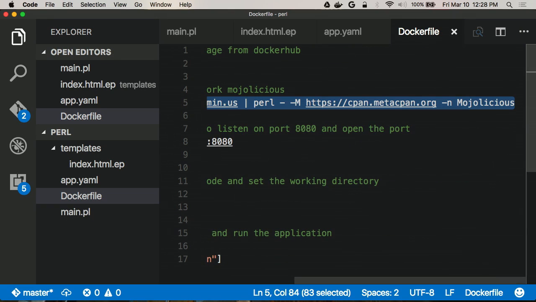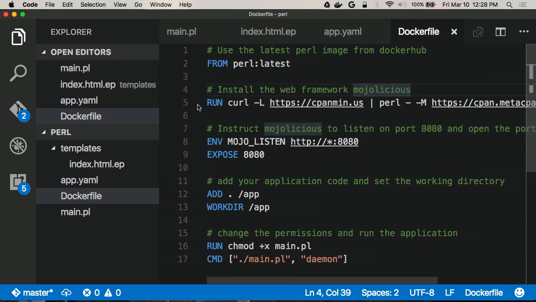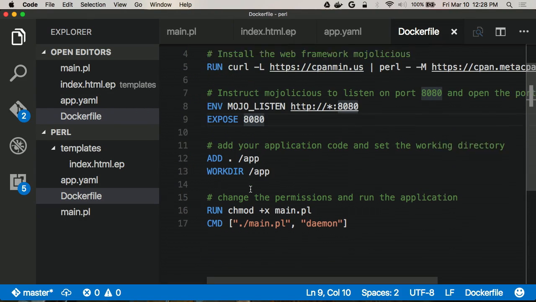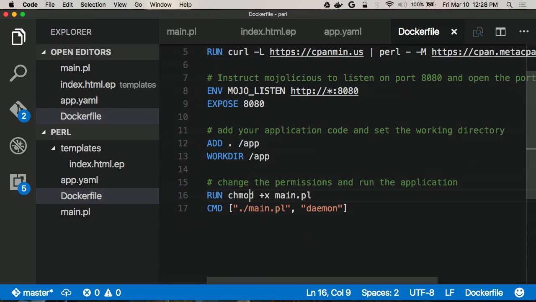I'm going to install some dependencies. So I'm going to use Perl's package management system to go install the Mojolicious library. I'm going to tell it to listen on port 8080. This is a bit of a magic port on App Engine that says where your application is supposed to serve. Add the source files, play around with permissions, and then finally run the main Perl process. And that's it. I can take this, run gcloud app deploy, and have a live version of Perl running on my app. But let's try it out.